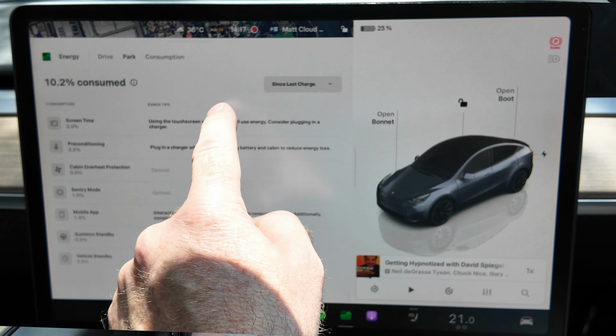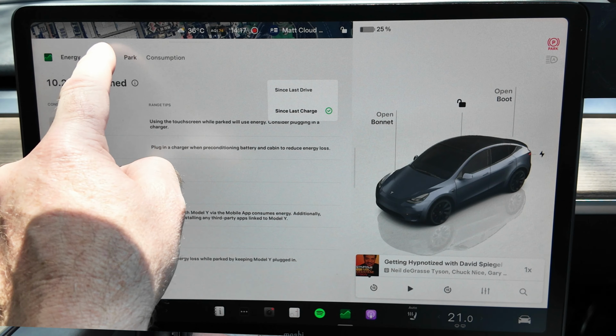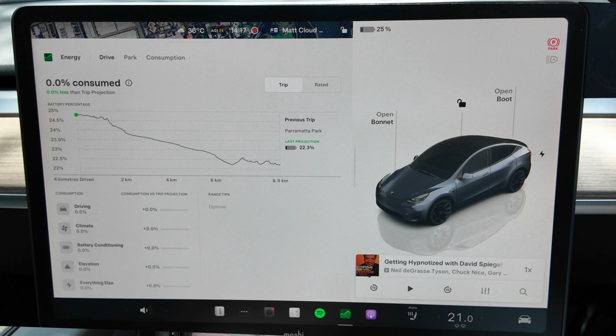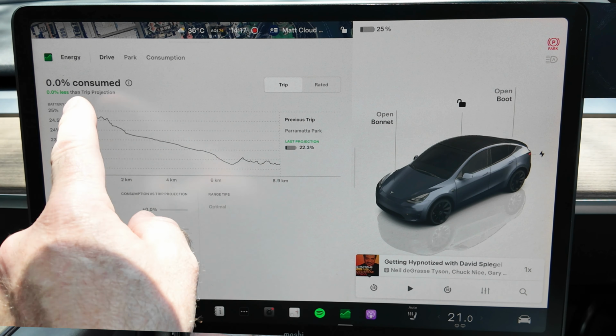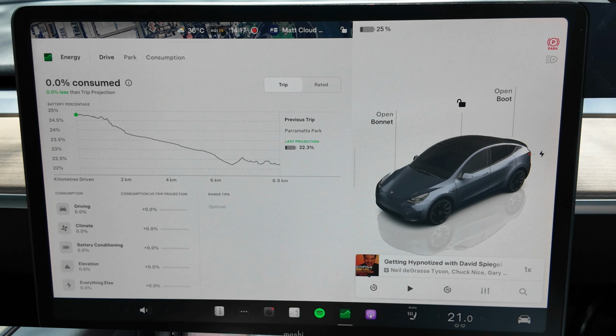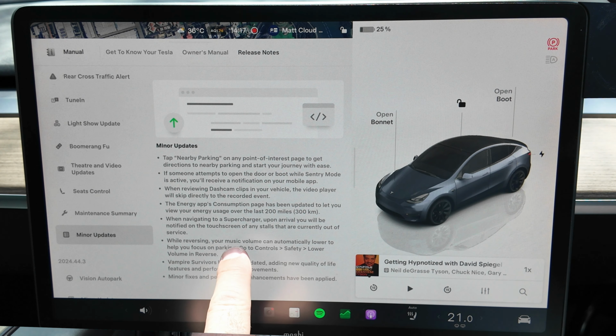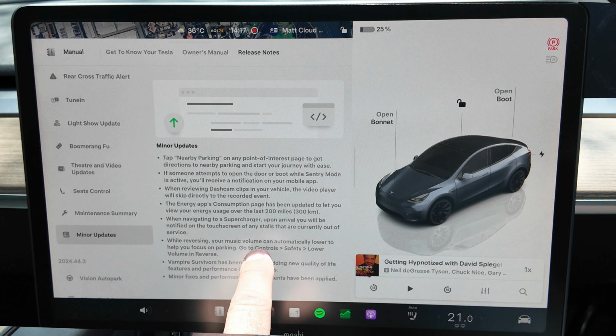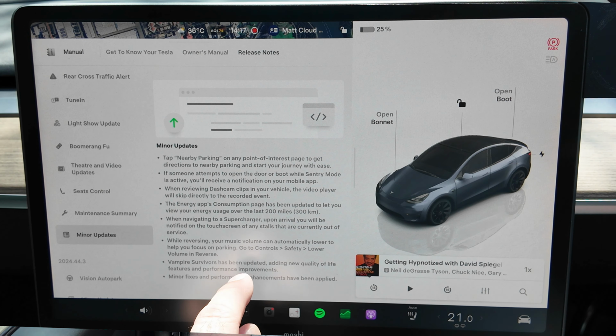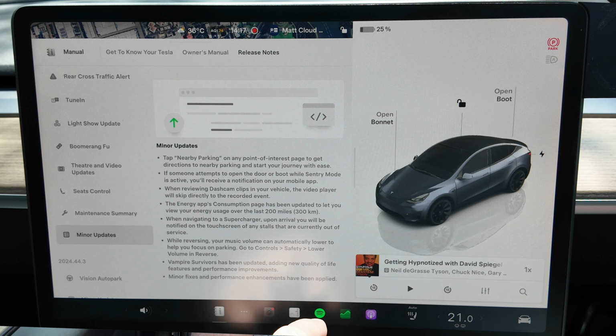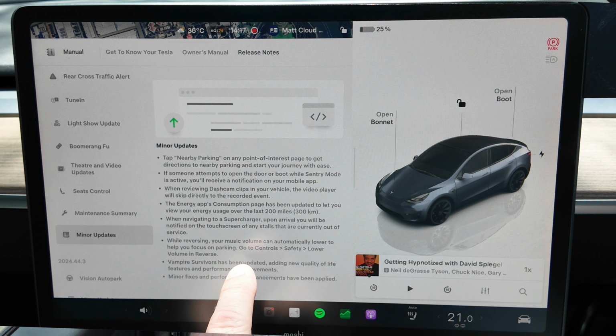Park here just gives you a bit of an idea of what's happening while the car's been parked. I think they've just changed the overall resolution of this and sizing of things too. Oh, while reversing, your music volume can automatically lower to help you focus on parking. As you get older, the music becomes a bit more distracting while you're trying to maneuver the car at low speeds. So that's handy to have that happen automatically.